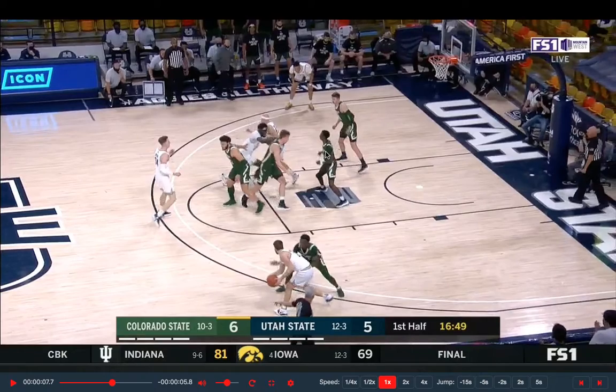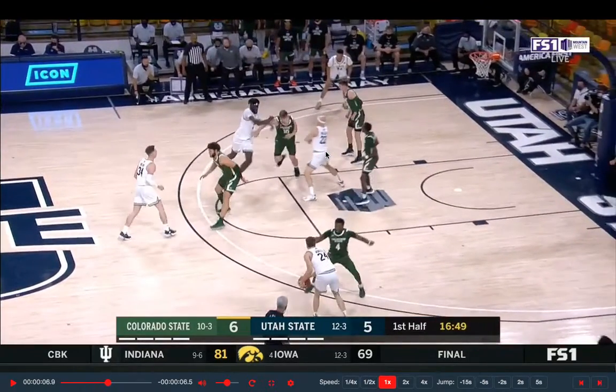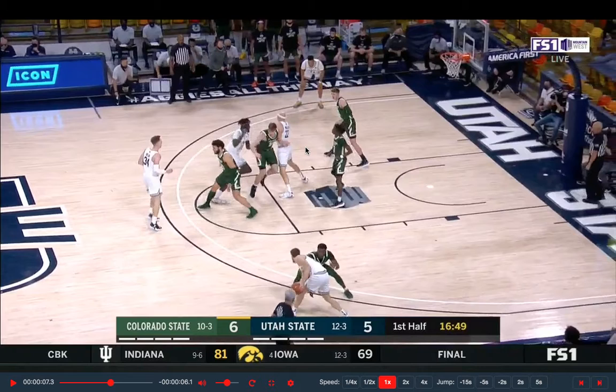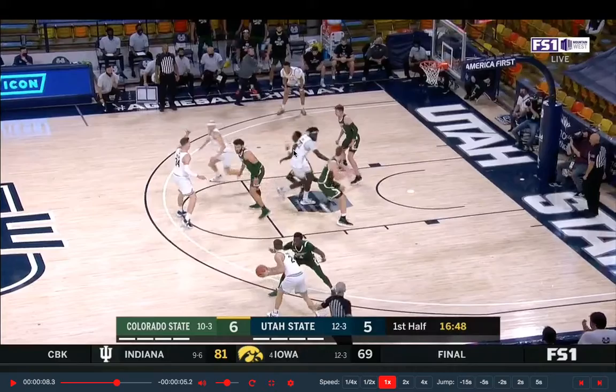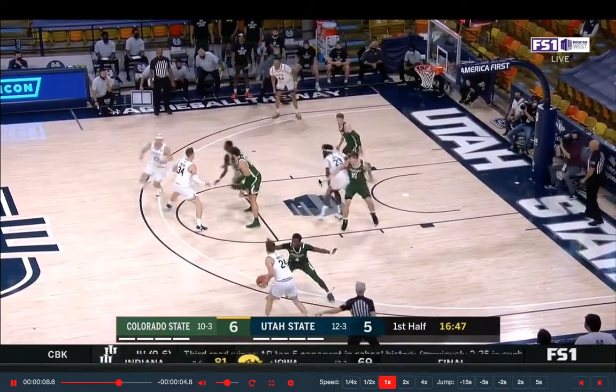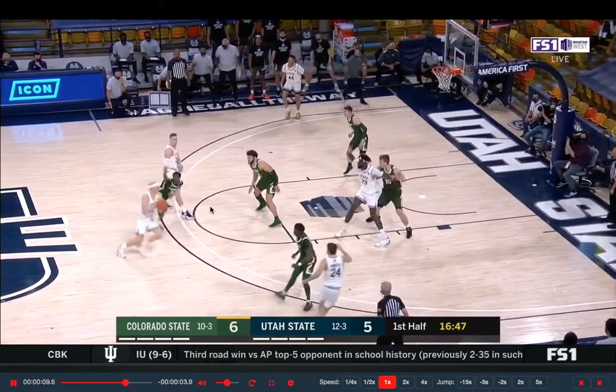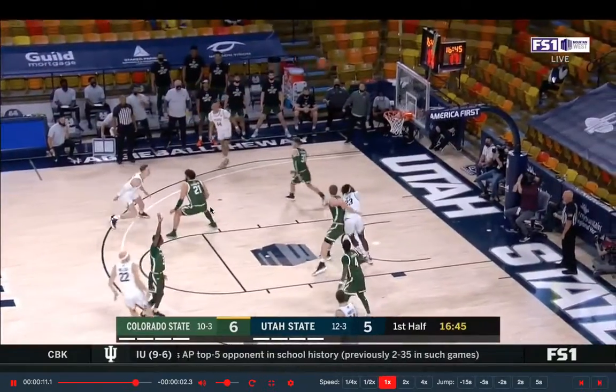So here again, Miller sets a back screen for the big. His man has to stay and help. Colorado State actually does a pretty good job guarding it. He gets over the screen and doesn't let the big man get help. Doesn't let the big man get position. He's not going to need that help. But just because he set it, his man's still late. It's just clogged up in the lane. And he gets to curl off this little down screen and hit a very tough shot.